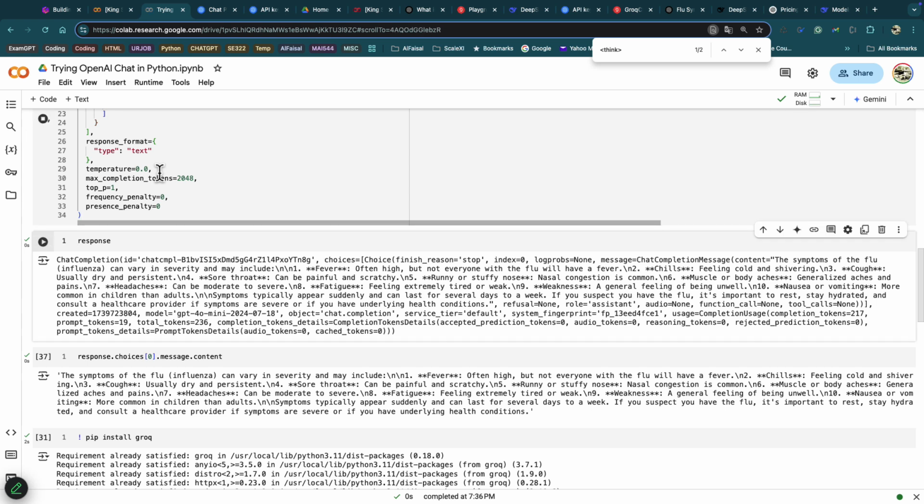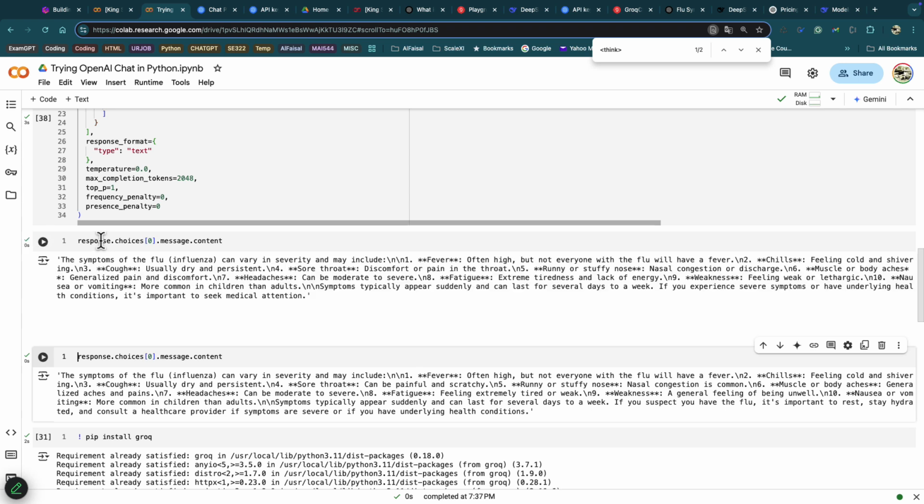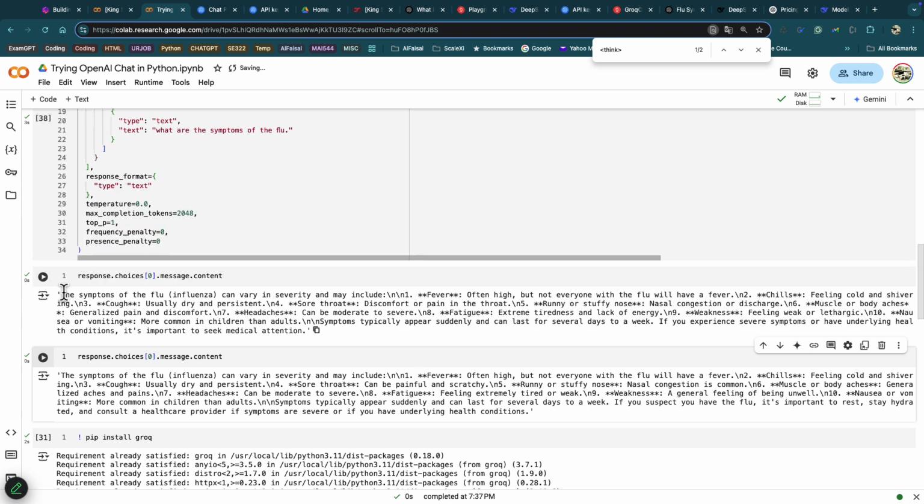Now, let me execute it again, and let me see the response here. Look, this response is almost the same. The symptoms of the flu can vary in severity and may include... very little changes, because here it's almost deterministic. Now, let me put this to 1.2.